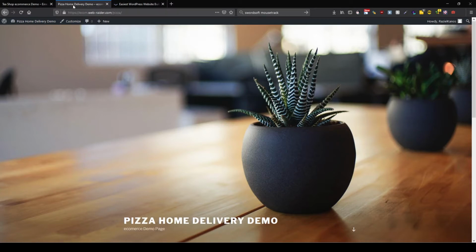As you can see, both are looking exactly the same right now. But if you have a restaurant or one of your clients has a restaurant and they want to sell their food to people at home, this is the way you can follow.